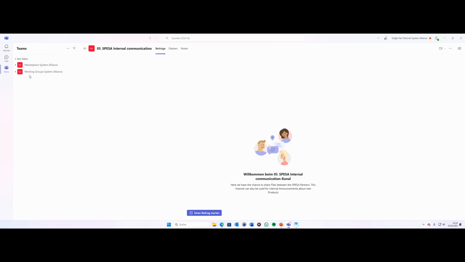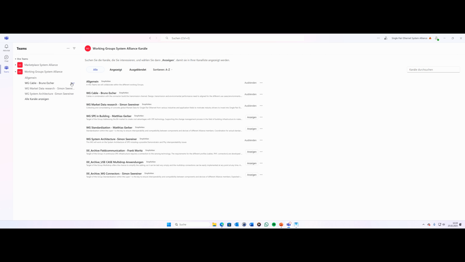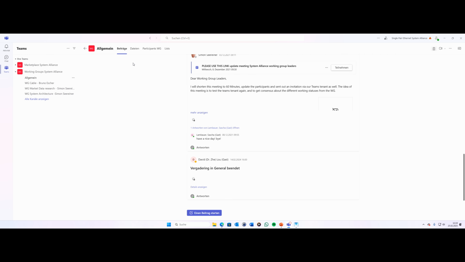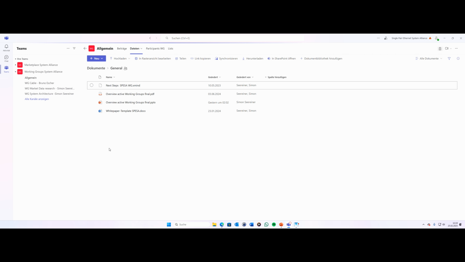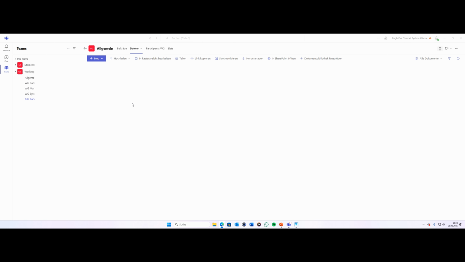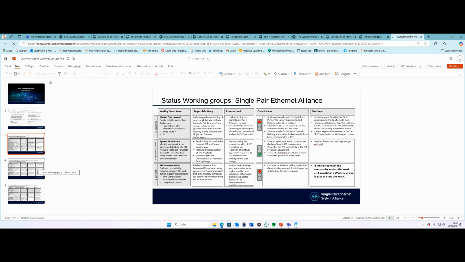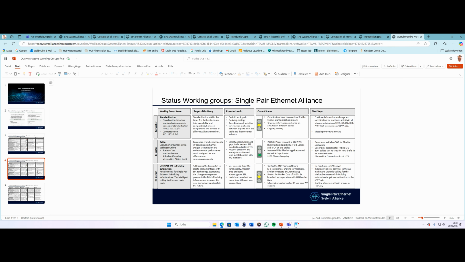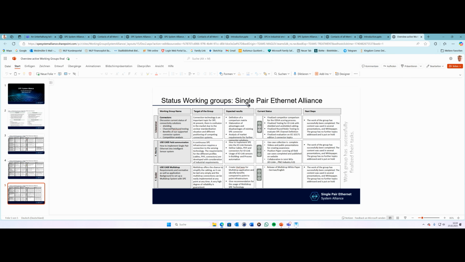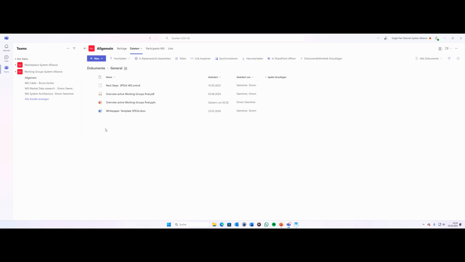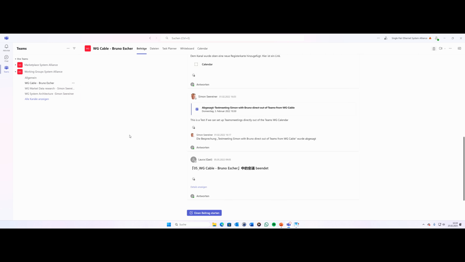The other big part is the part of the working groups, and here you find all of the different working groups. If you want to get an overview about the actual status of the working groups, you can have here basically an overview about the active working groups. It gives you an overview, what are the key topics of the working groups, what is their actual status, what are the topics that they're working at, so to get the first ideas if that is interesting for you or not.